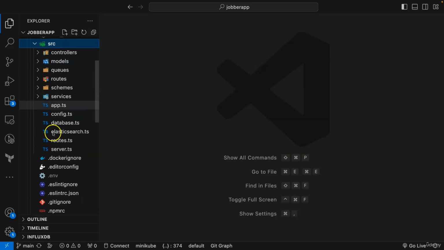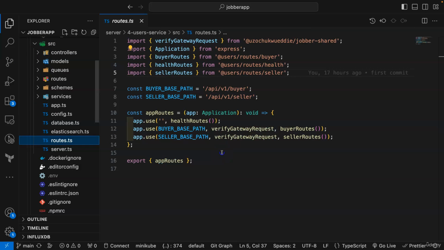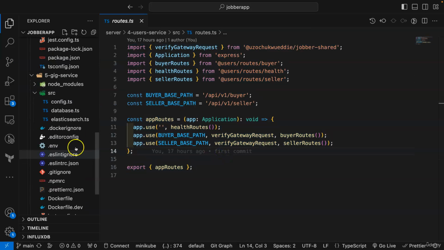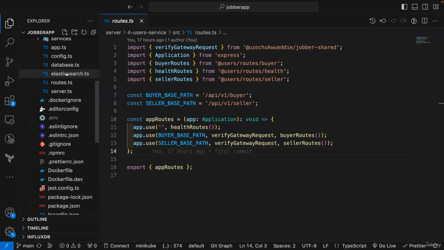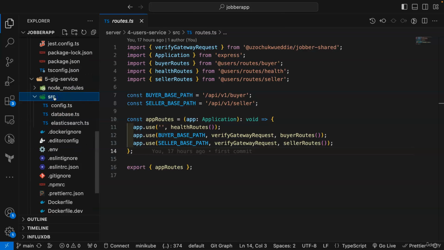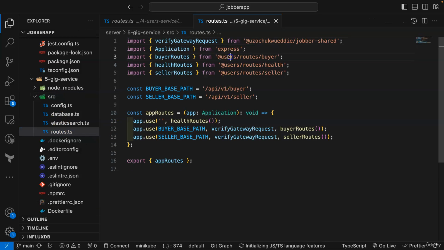I'll start with the routes. Okay, so I'll copy the contents of the route file. We are using the same arrow functions. Okay, so go to source, paste, or let me copy the file itself, not just the content. So copy the file and then paste right here, and then I'll make changes. This will be gig. Okay, this will be gig.